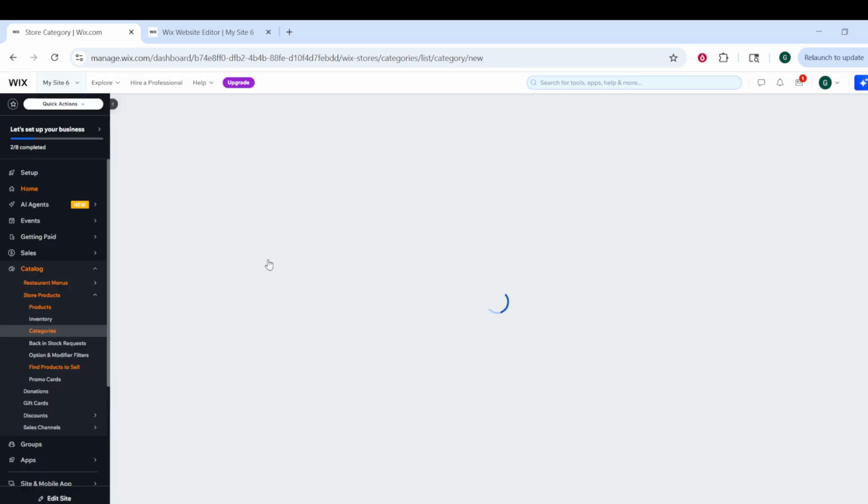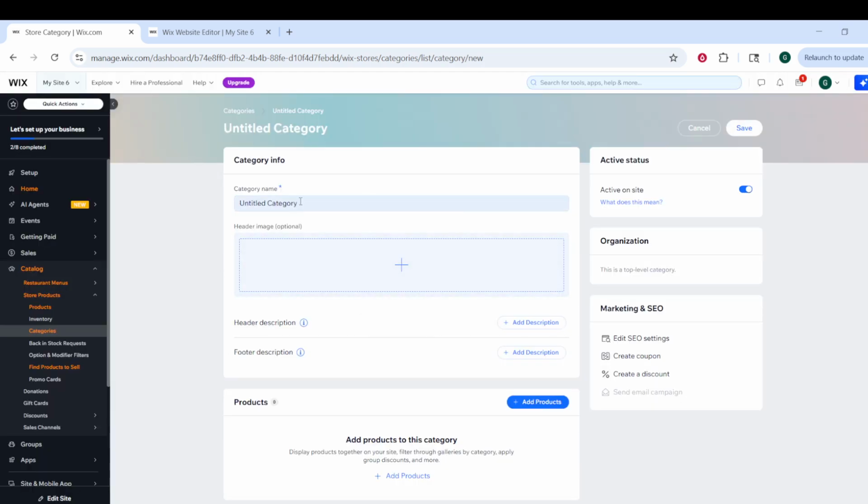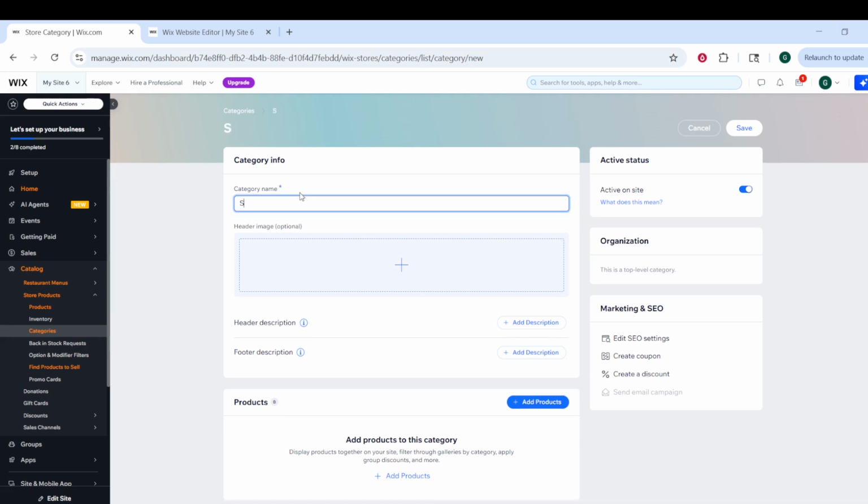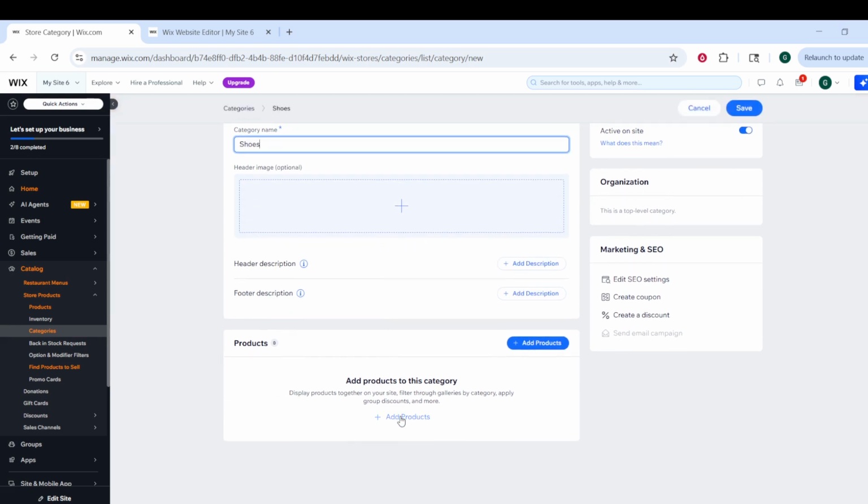You can also upload an image if you want to. This part is optional, but it can help make your store look more polished and visually organized. If you decide to use an image, try to choose one that matches the type of products in that category so everything feels consistent and professional.